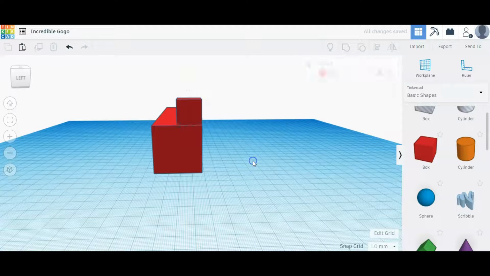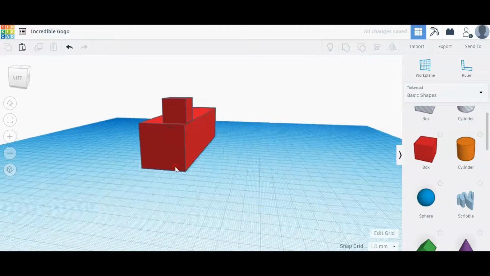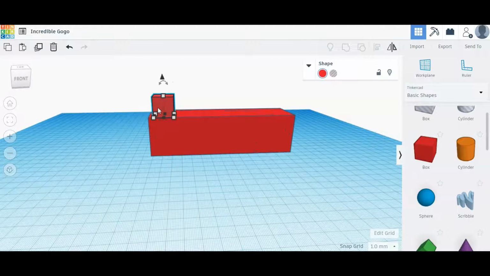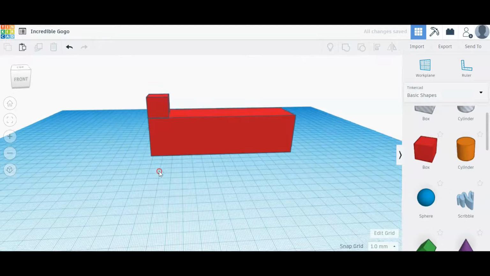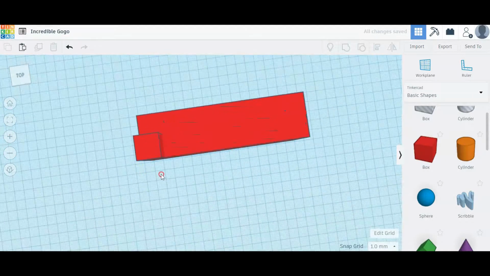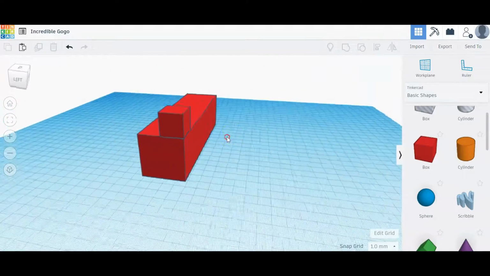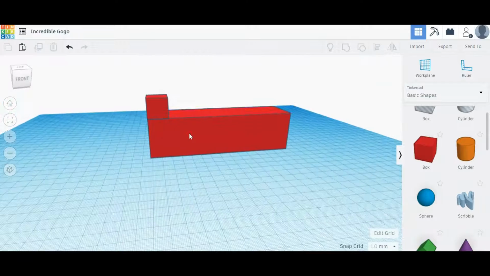I think that might be right. And then I can rotate this one here. If I wanted to put them right on the corner, click this again, move them over. It looks pretty good. I can look at it from the top to see if it's flush, and that looks pretty good. So that's how you do that.